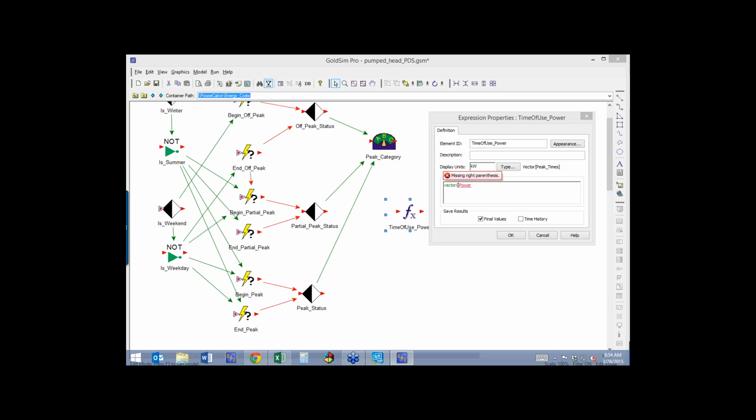This is just like doing a for loop over an array. So if the current row in this vector is equal to our peak category, then look at the power. Otherwise, don't. Notice by default, the time history box is not checked because arrays by default don't store time histories, just to save space if they can. GoldSim's always trying to save memory usage.